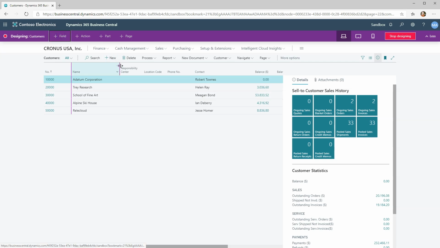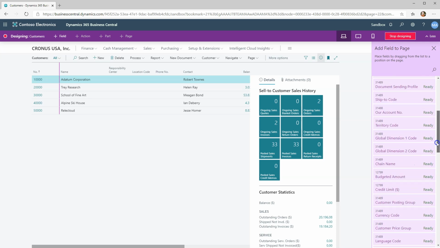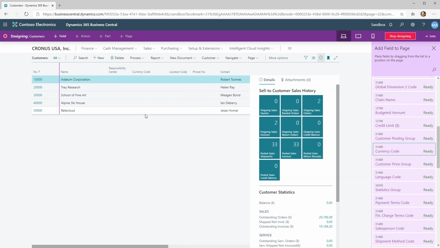Now I can add some fields to the list. First, click the button field at the top and a window with the available fields will be displayed. I can scroll through the list and select a field that I can drag and drop on the list page, like this currency code. And I can also move fields from the list to another position in this list.